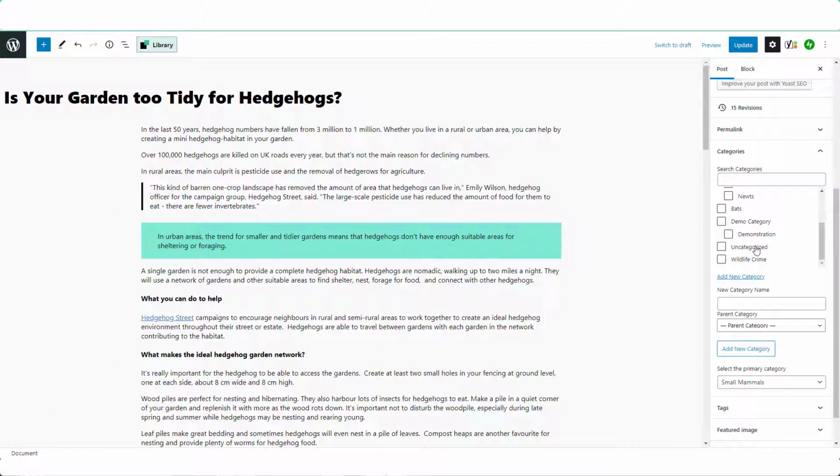It's like a safety net because every post has to be in a category. But providing you remember to always add your post to a relevant category or create a new category to add the post to, providing you do that, the uncategorized category will not show anywhere on your blog.